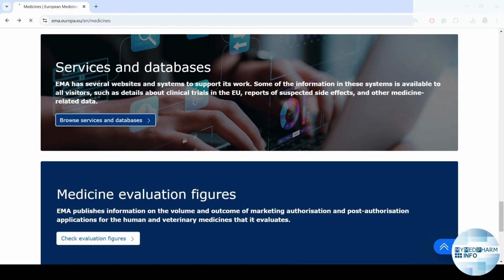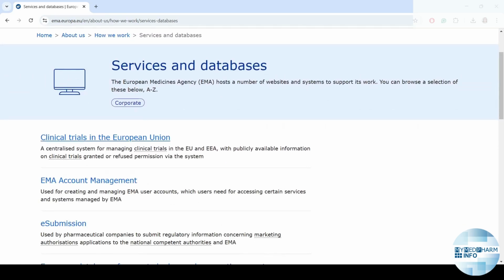On the medicines page, we saw the services and databases section. Let's see what's offered there.